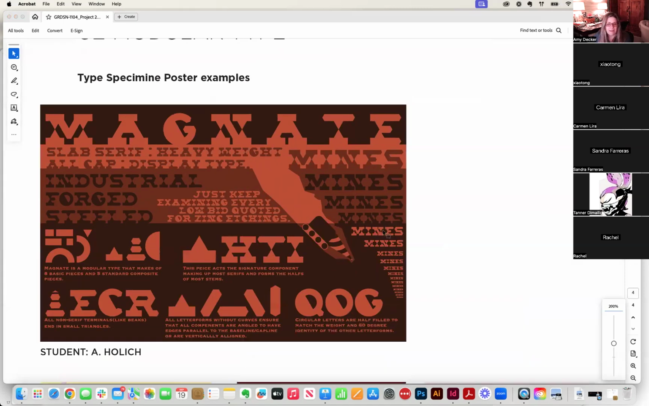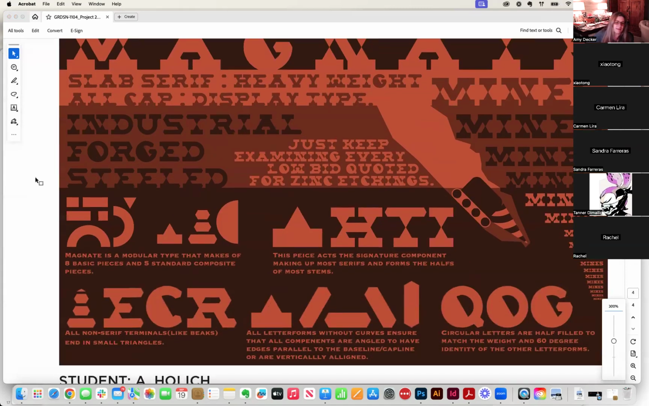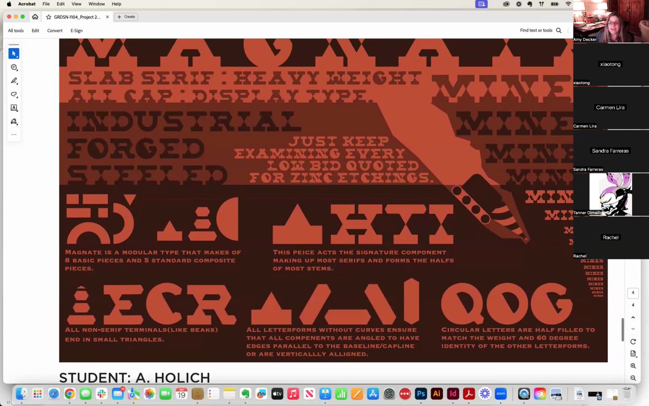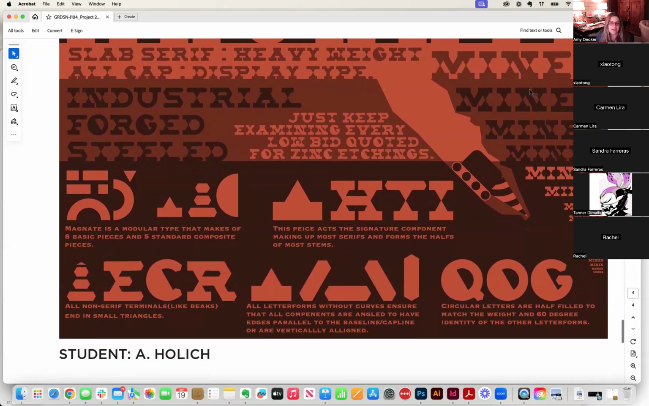And I like that this student shows all of the way they made it. It's a modular type that makes the basic pieces in 5 standard composites. It shows the basic pieces, and then the composite pieces, and walks you through the process they went through to design this. They did use serifs, and they had non-serif terminals, and circular letters are half filled. They're walking you through all of their decisions. They're also showing all the different sizes, how small it can get, and how it looks big and small. So I think that's also nice.